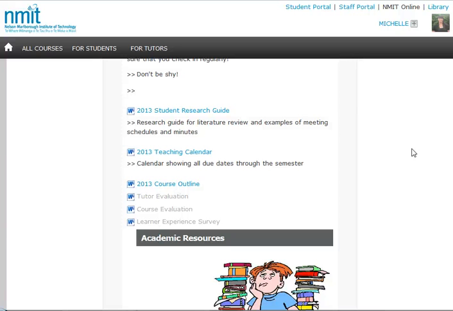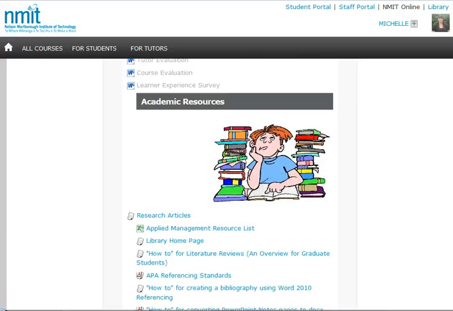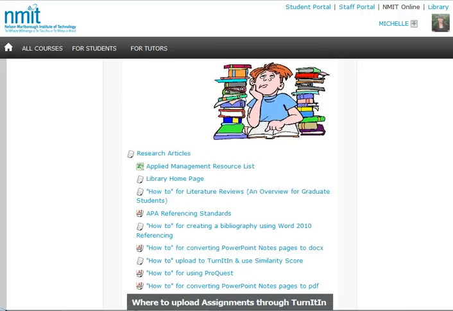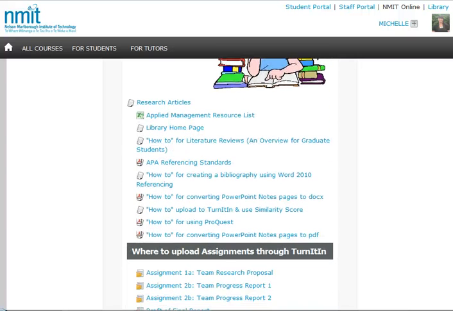Now just going a little bit further into the Moodle page, there may be some academic resources or some how-to guides. Again, you just need to click on these points and it will bring it up in a separate window.